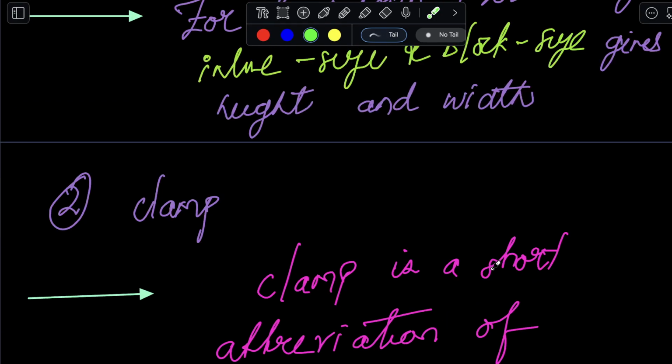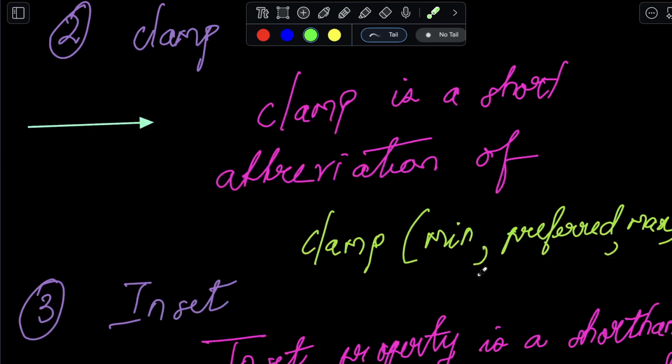The next thing that we have is clamp, right? Clamp takes min, preferred, and max. Instead of giving it a width, because when we give it a width we are restricting it, right? For example, we are not having a multiple screen optimized thing. So instead, what should we do? We should give it a clamp.